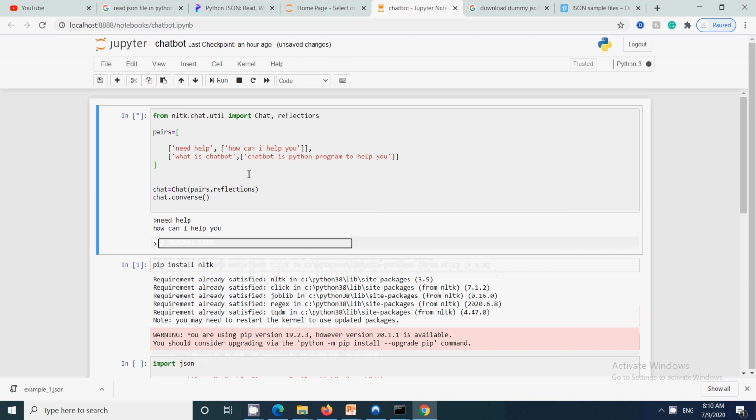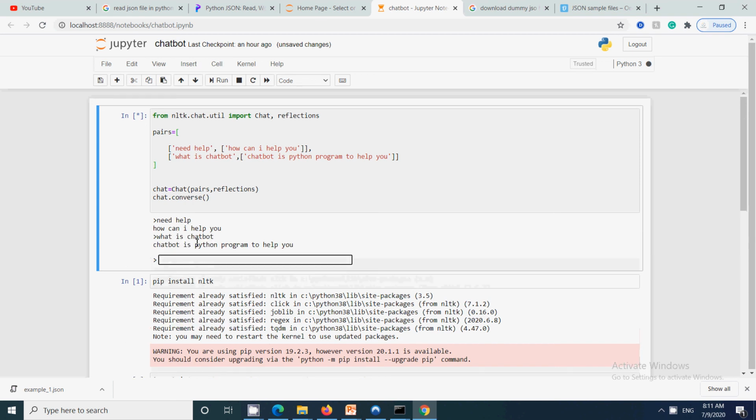Again, as I said, the chatbot is functioning, you just need to have some UI, and then it will be working. So what is chatbot? Chatbot is a Python program to help you. So simple, whatever you are providing in these rules, it will be using those rules, and based upon that it will show you the output.